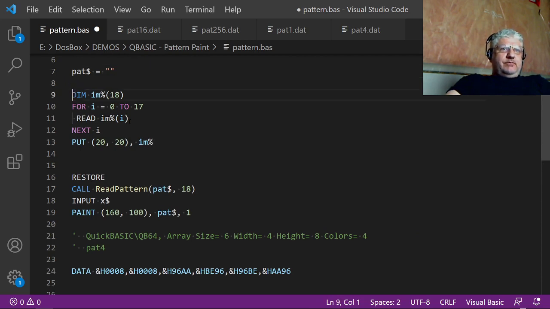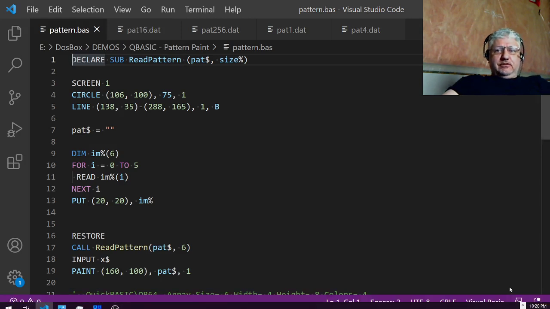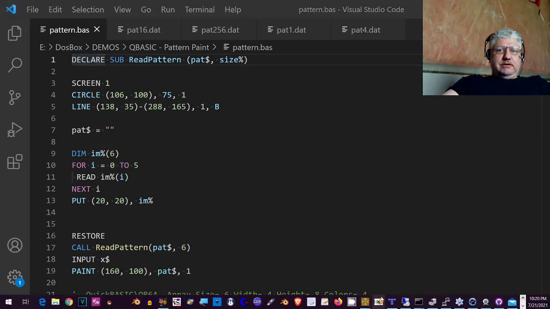So let's modify our program, change that to 6. 0 to 5 is 6. And change this to 6. All right. So if I've done everything right, we should be able to see the CGA 4-color pattern. Let's save that and jump back to DOSBox and QBasic.